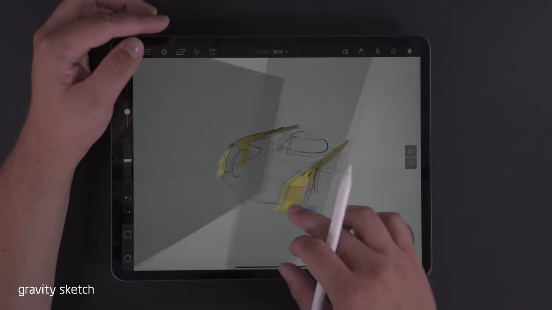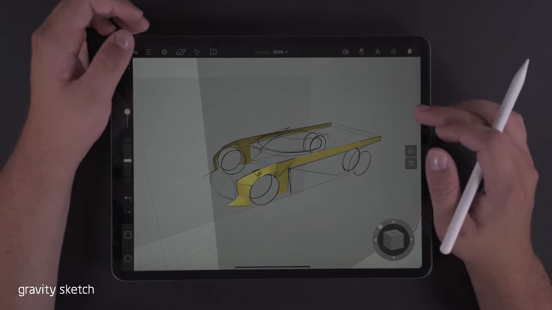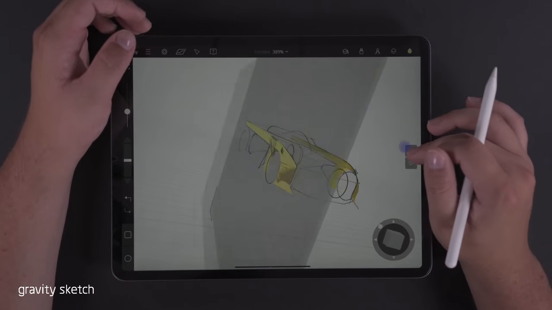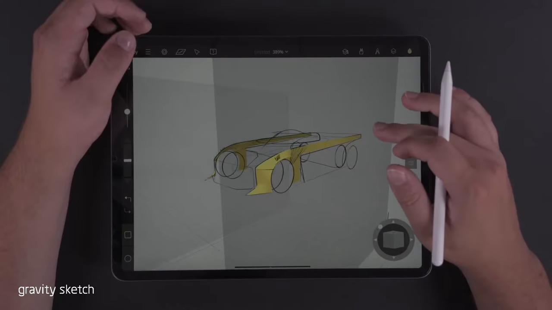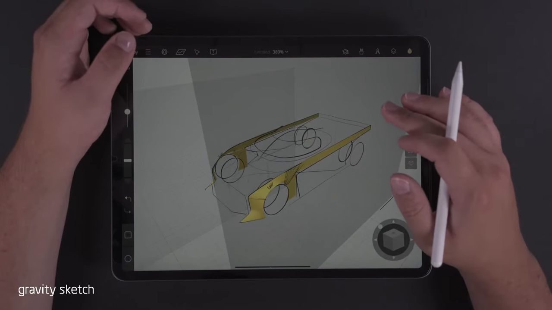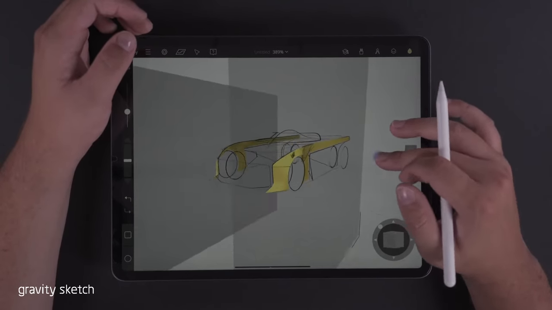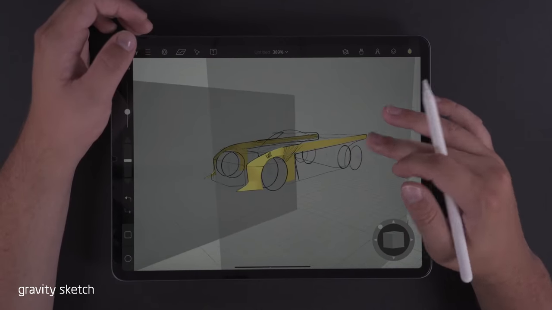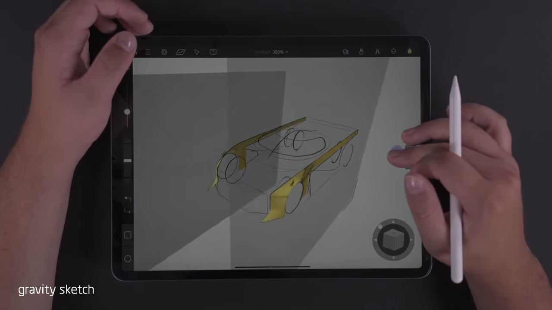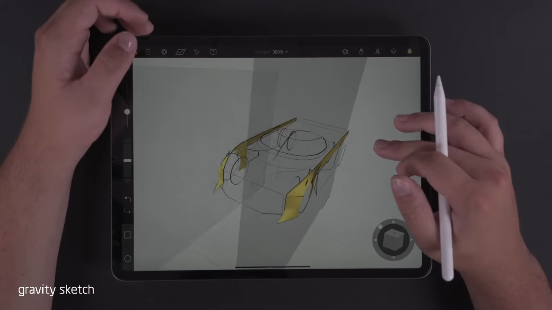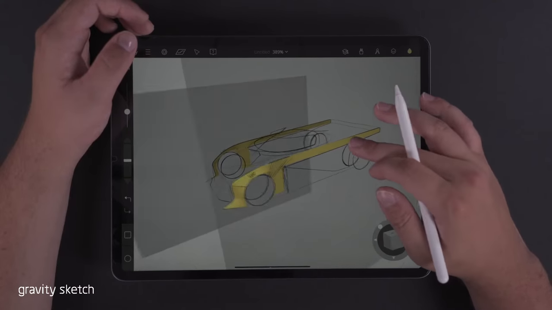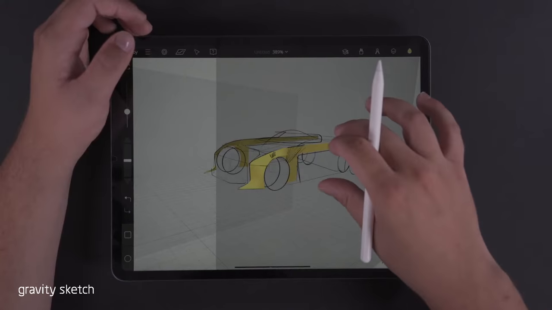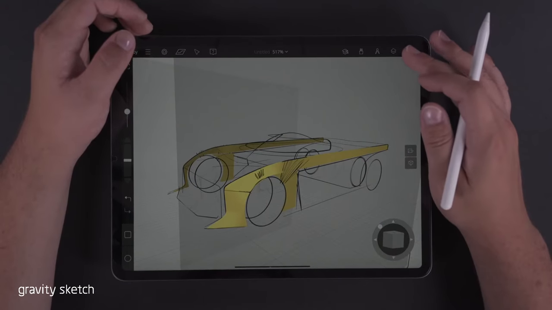We can also get it out of an orthographic view and get it more of an isometric view as well. I guess it would be isometric, and get it to a little bit more of a realistic kind of camera angle. So that's how I would demonstrate that.